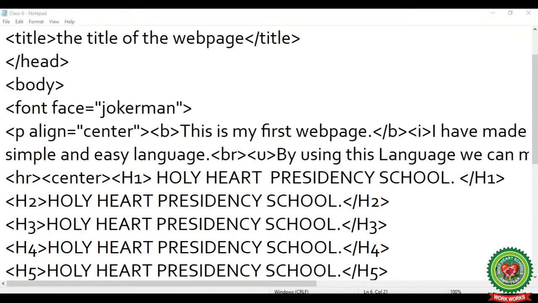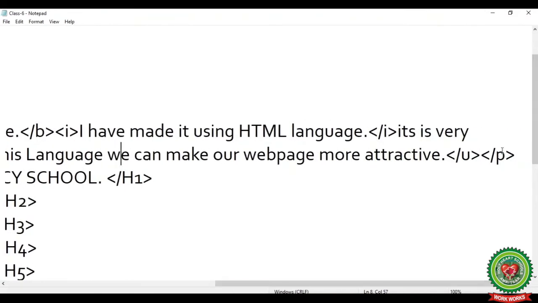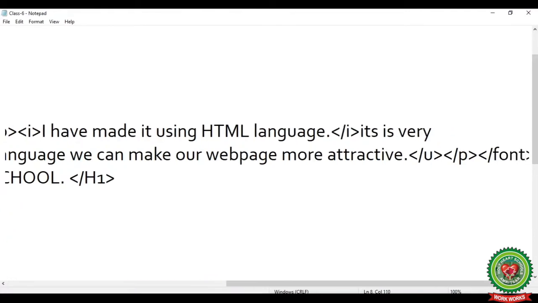Now after typing the font type, you need to close the font tag. For example, I am going to close the font tag after this paragraph. Here you can see after the paragraph I will type angular brackets and within the angular brackets I will type / and font to close the font tag. Now save your file by pressing Ctrl+S key from your keyboard.